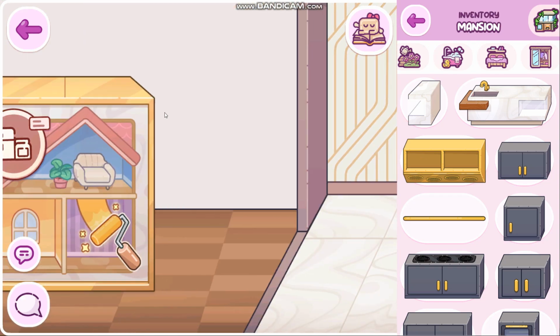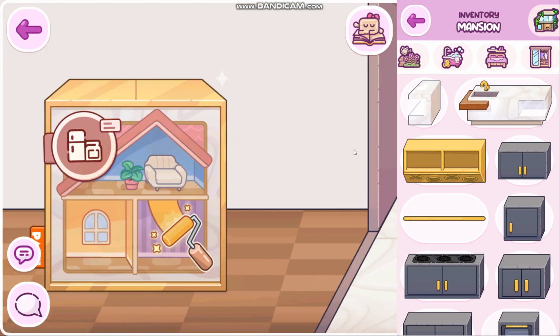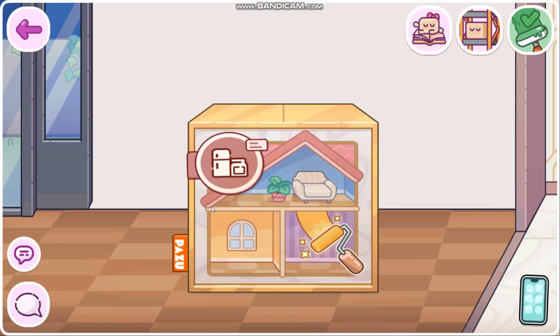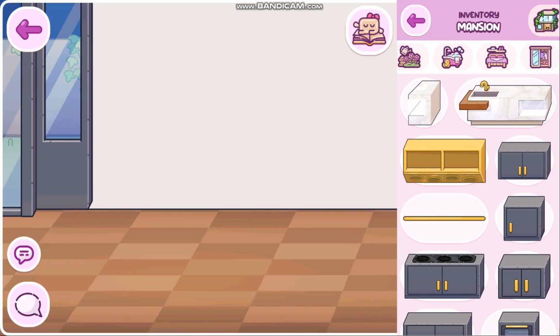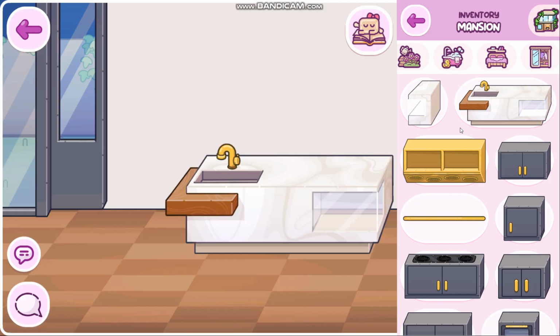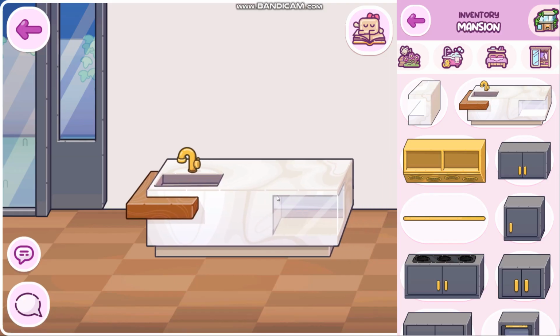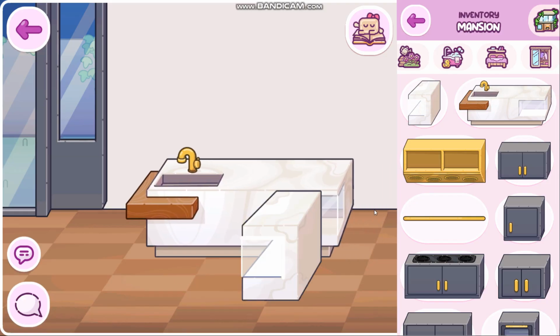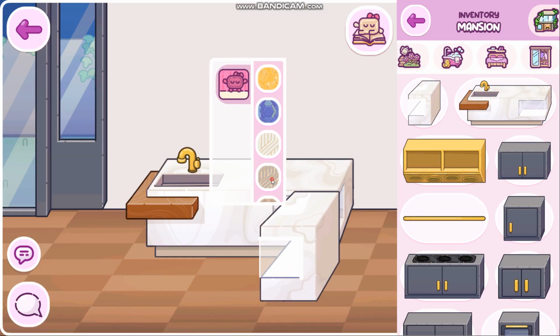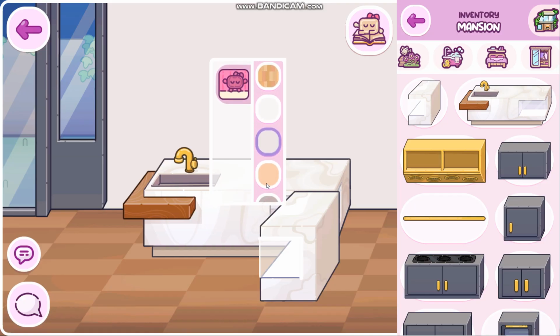Let's see. And in another room, you also find another box that you can click to decorate another room. Like this one, I think this one is the kitchen, so you can just click on the items again and adjust it to how you prefer. So that's how you can decorate your houses in Avatar world.